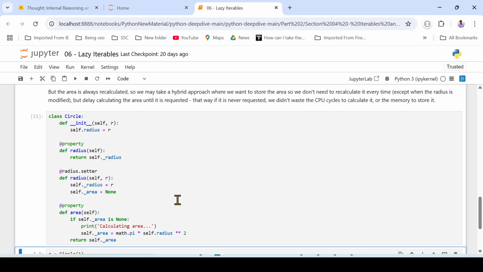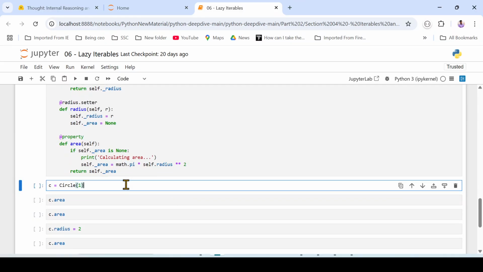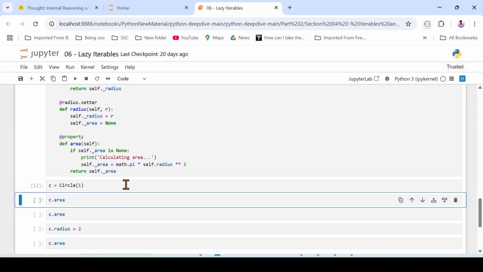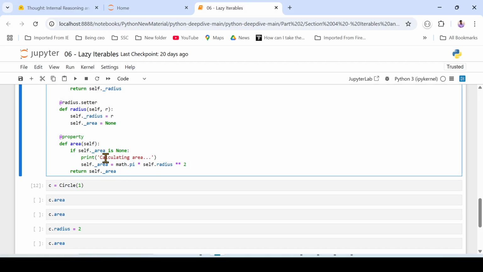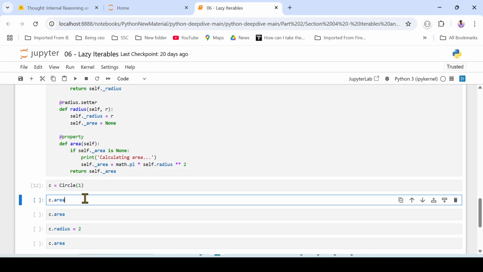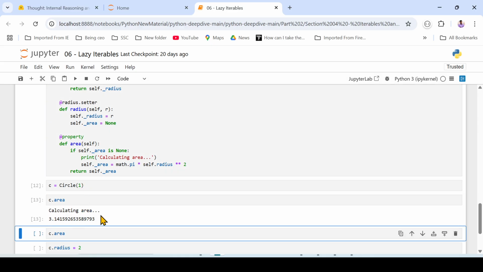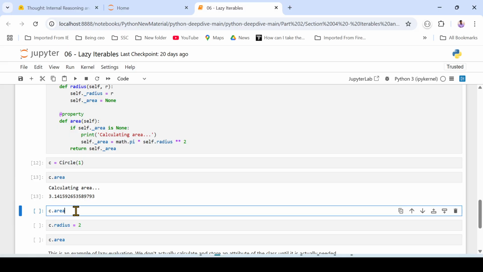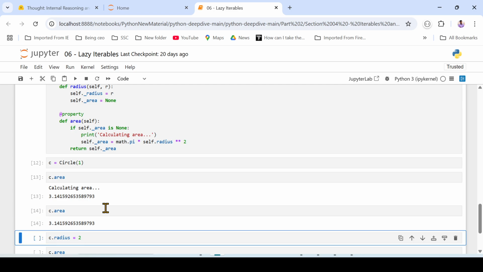We can run this. Here we have created the object. When we call the area, currently the area value is None, so it will call calculating area. We can see that we have calculated the area. But when we call the area attribute again, the area is not None, so it will return the same value.